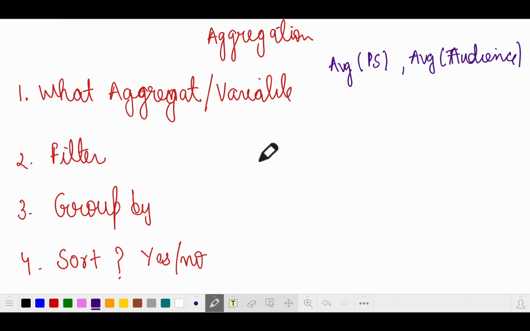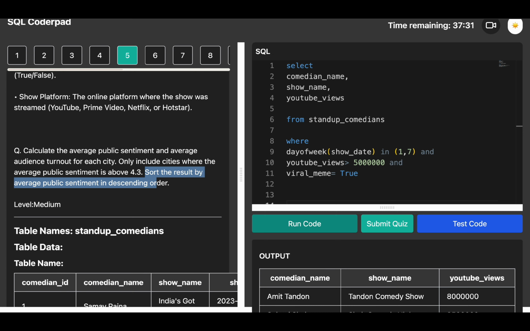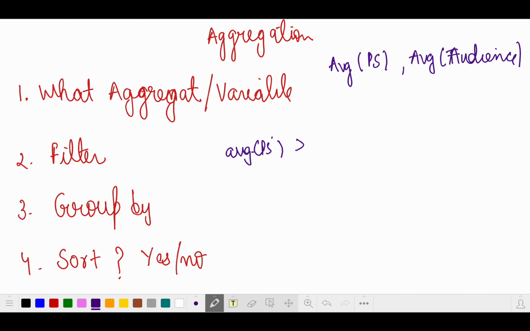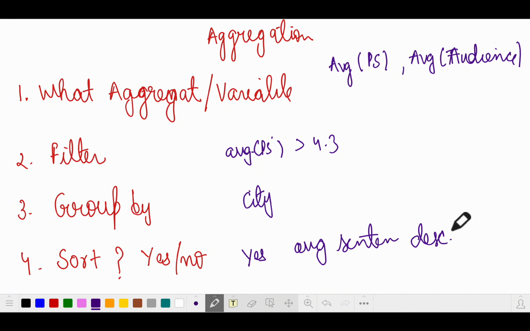Okay, and is there any filtering? Yes, there was a filtering where average public sentiment has to be greater than some number. Let me just check that number. 4.3. Okay, 4.3. And is there any group by? Group by will be there because they are asking for city, so city will come in group by. Okay, and the sort, yes, they have asked for sort. Their sorting is based on average sentiment, and this is supposed to be descending. Okay, so this is my template.